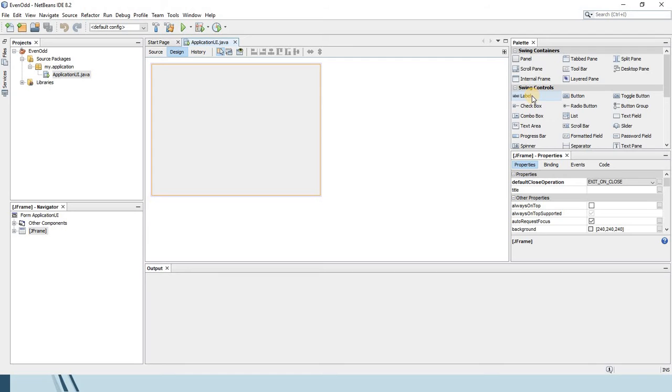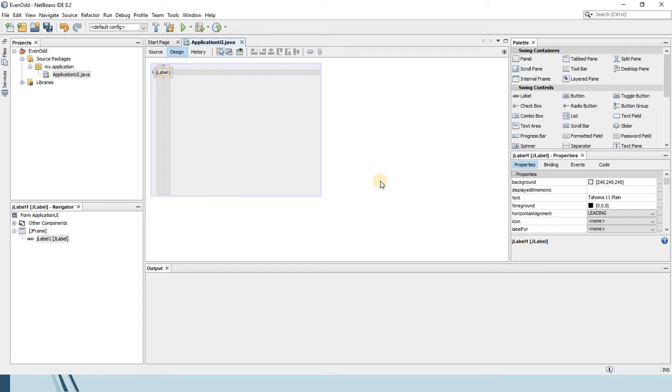I'm going to put a label over here, and this label will show what the application is going to do: to check whether the given number is even or odd. Okay, very good.